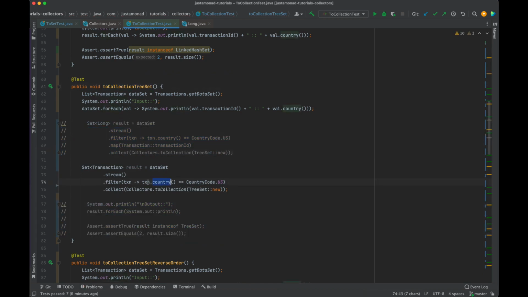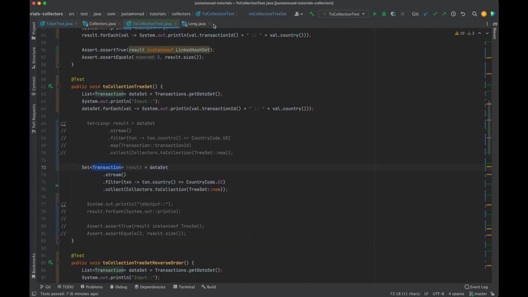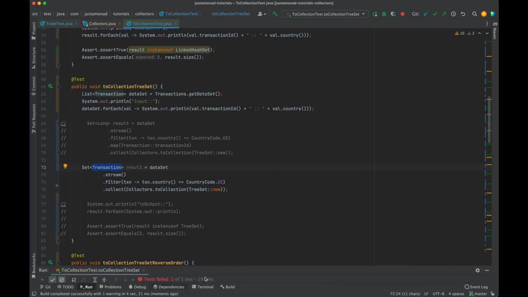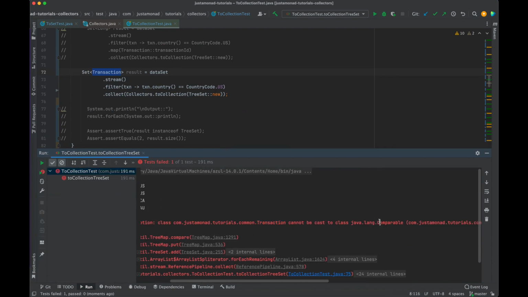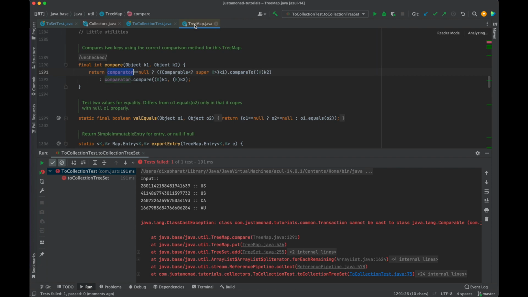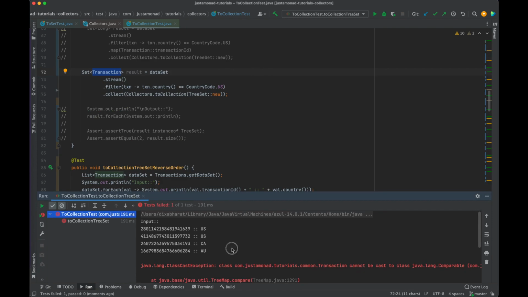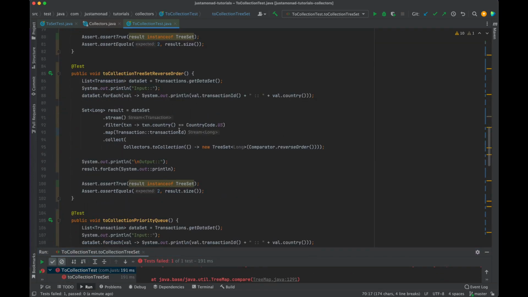We are trying to collect this data of Transaction objects, and Transaction is not comparable. It doesn't implement the Comparable interface. So if you run this, it will give a runtime exception: ClassCastException, class Transaction cannot be cast to Comparable. Here it is, comparator is null. It tries to cast the object into Comparable, and it doesn't work as the Transaction object does not implement the Comparable interface.